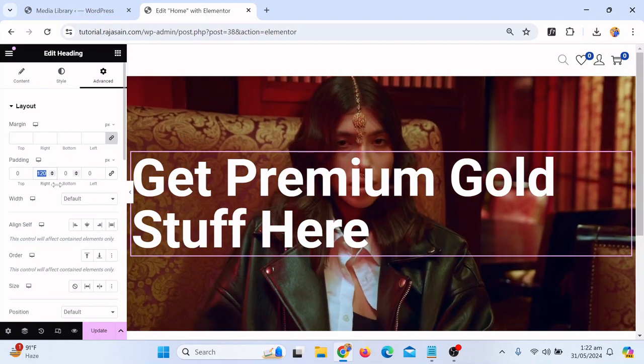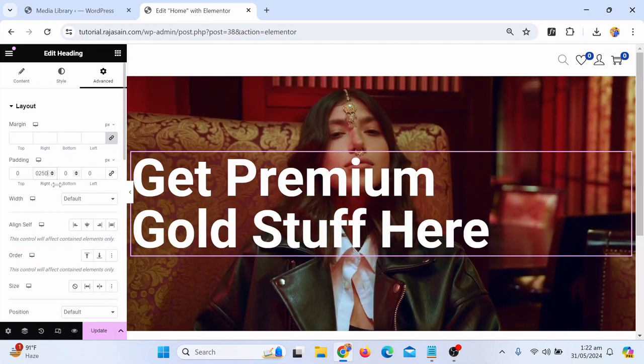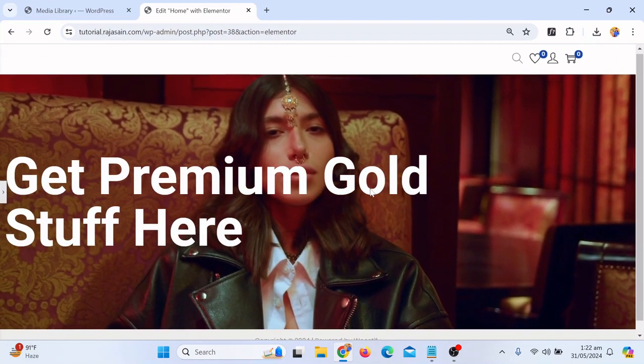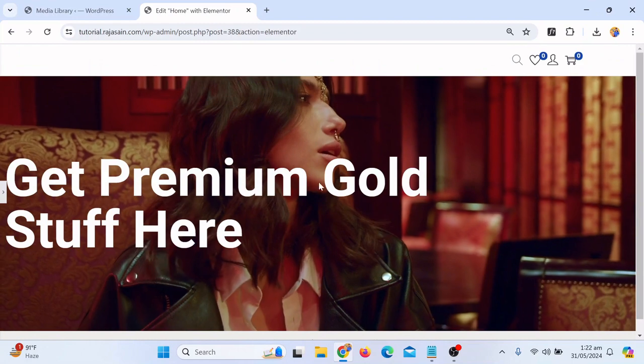Maybe I just want to give it 250. Like this. Let's see how it looks. Yeah, it looks cool. Get the premium gold stuff here.